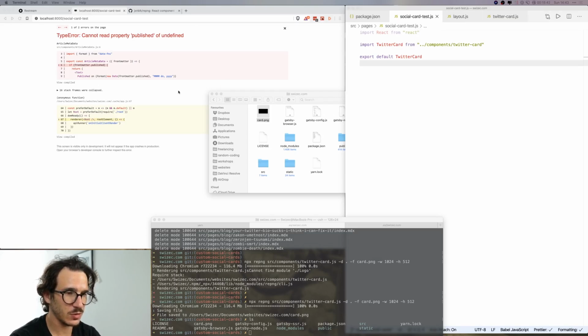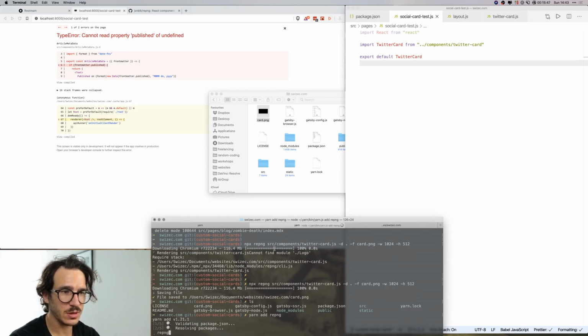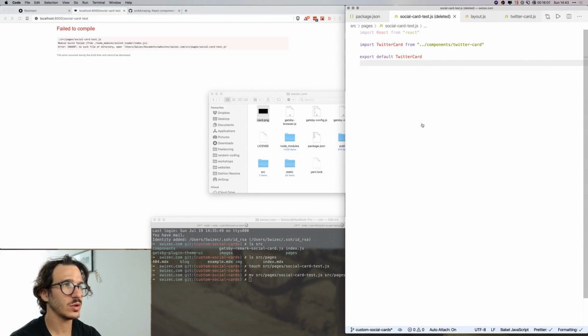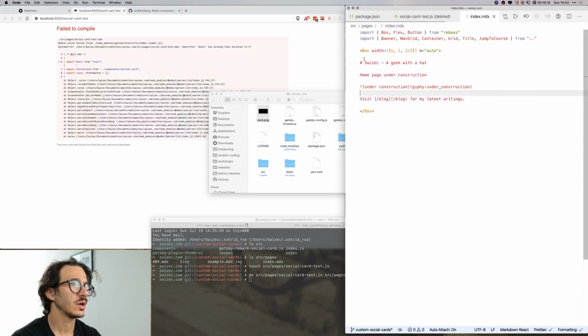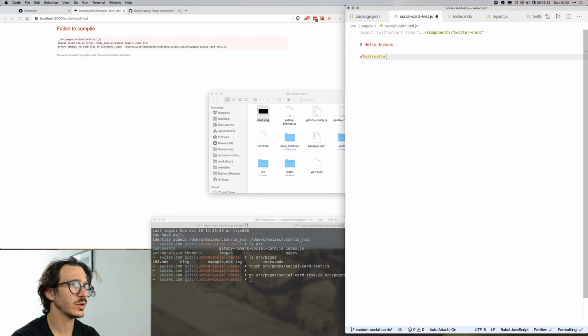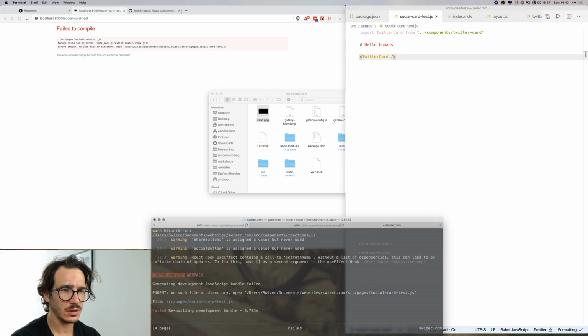I'm gonna do that. Let's do yarn, come on. Yarn add repng, because that is actually going to be a dependency. And instead of trying to do this, let's move source pages social card to source pages social card, and then I think it's going to work better. So I'm gonna go same as box mdx. I'm gonna say import Twitter card and render the Twitter card itself here, just so I can test.